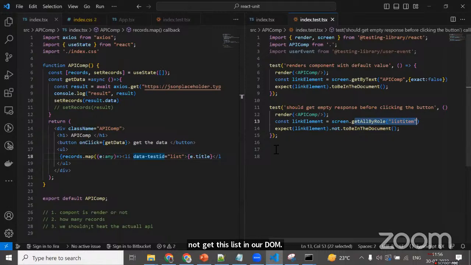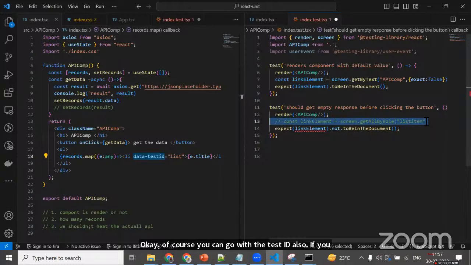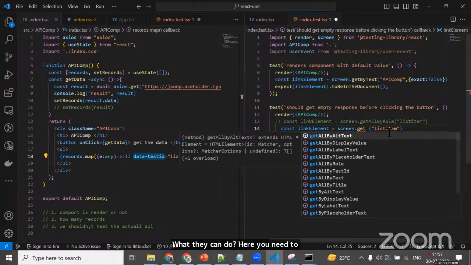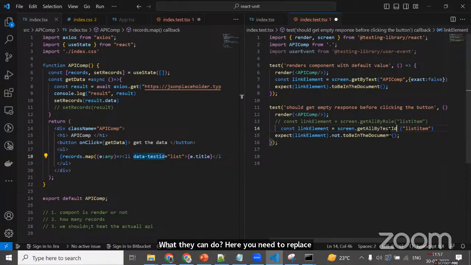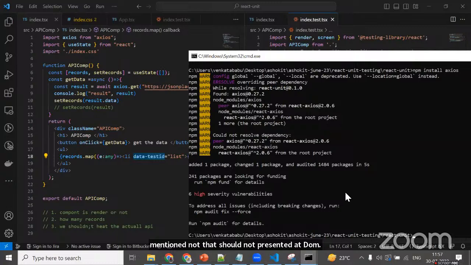We are looking for the list, nothing but this li. Of course, you can go with the test ID also. If you want to go ahead with the test ID, what you need to do here is replace it with dot getByTestId. Here you need to tell it the list. So here we mentioned not, that it should not be present in the DOM. Now we'll see whether the test case passes or fails.